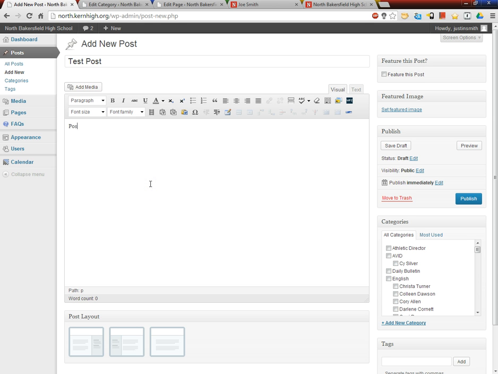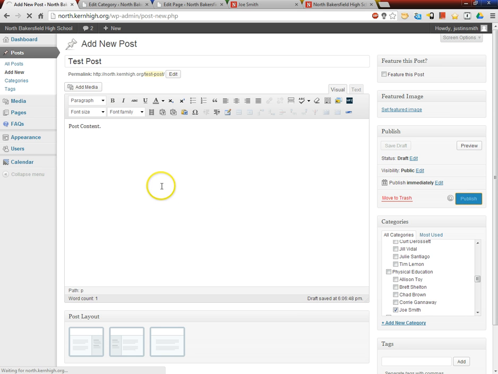And let's put in post content. Let's find Joe down here under the categories. We know he's in physical education. And there's Joe right there. Now I've got him selected. I've got his title. I've got his content. We can imagine he'd put photos in here, whatever he wanted. It's all good. He now hits publish.